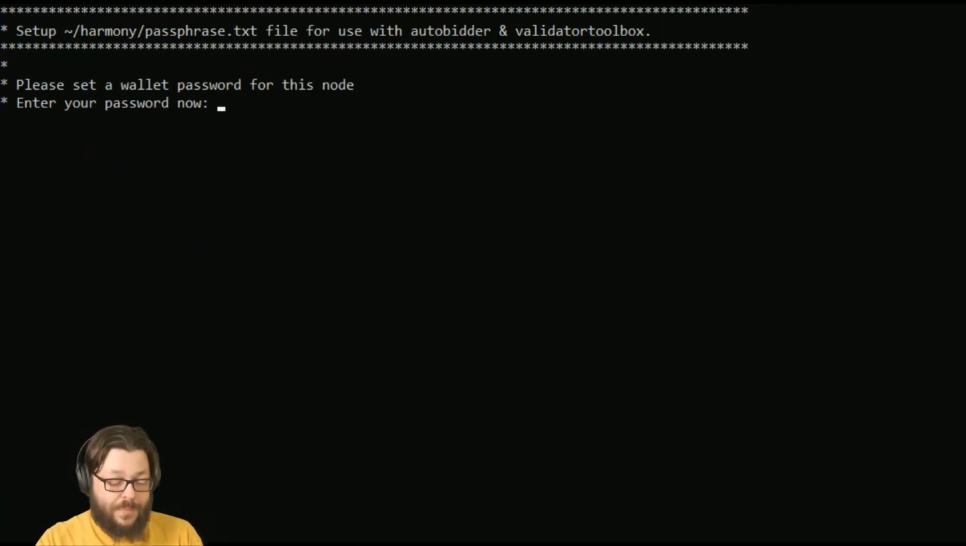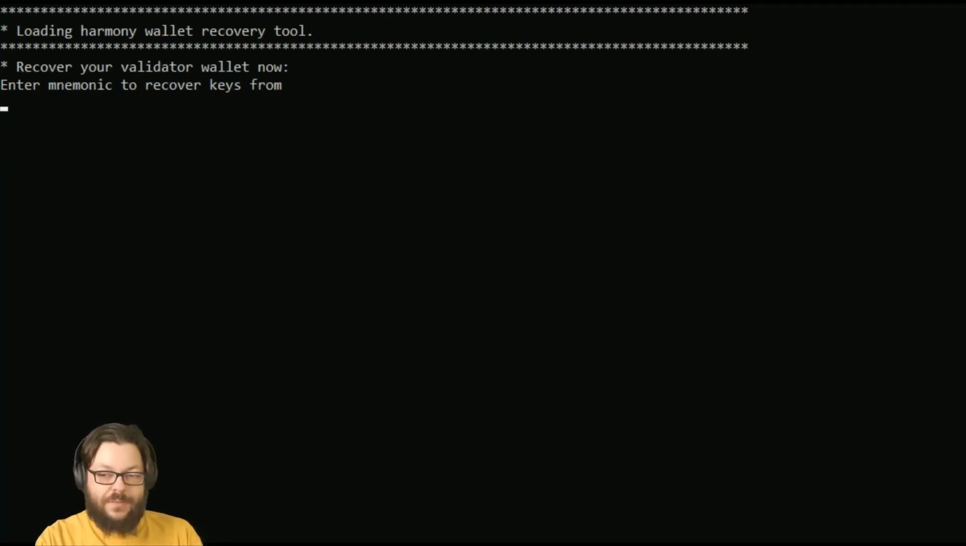So we're going to set up a password to secure our wallet here. Remember, wallets are local to your node only, so this is just what we want it to be on this node. So this is for the wallet. So our password's in, and now it's going to have us recover our mnemonic phrases. So I'm going to do that off screen, and we'll come back when we get onto the next screen here.